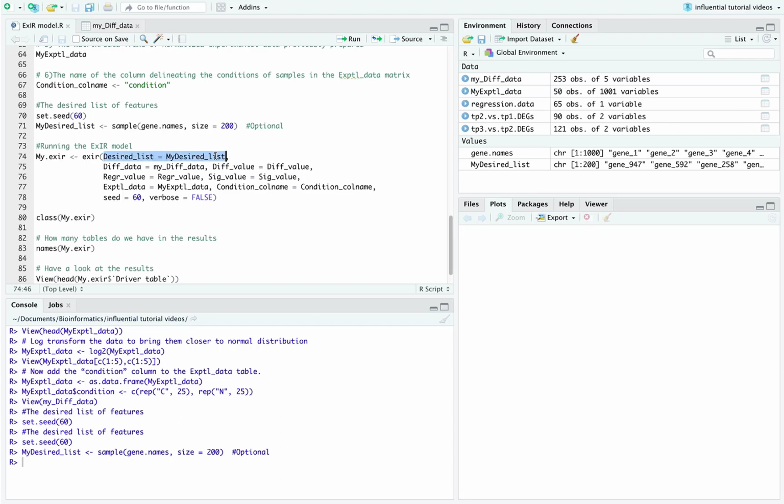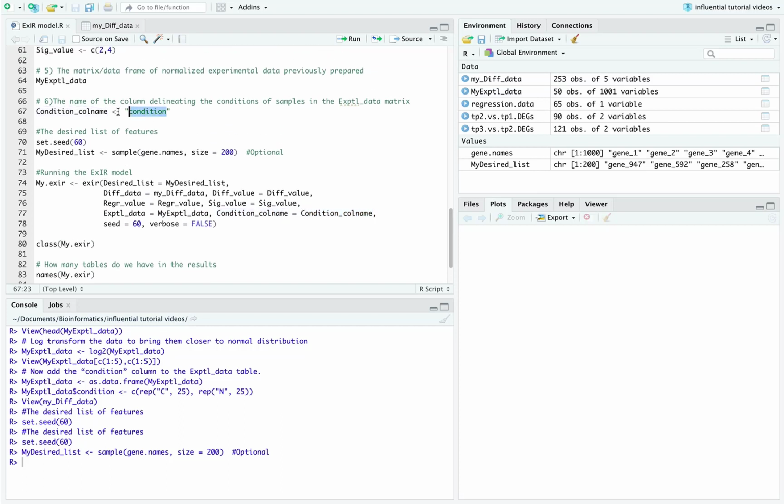We set the desired list, we set the diff data, and we set the diff value, the column indices. We set the regression value, which was the column index of regression values. We set the sig value, again the column indices of significance values, and we input the experimental data, and finally we set the name of the condition column, which we have previously assigned to an object.